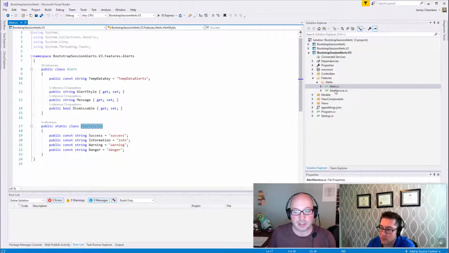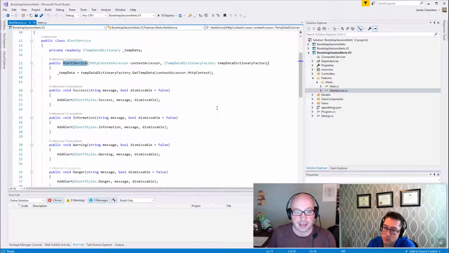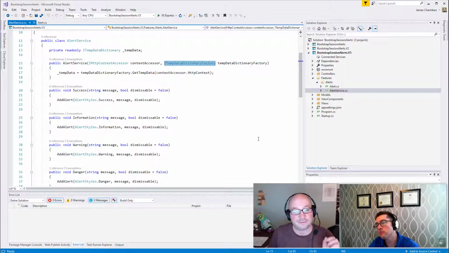But I changed my approach and I started using a service instead. Now I've called this an alert service. What I'm doing here is I'm taking an HTTP context accessor and a temp data dictionary factory. These are framework components that exist in the default install. I didn't have to add any packages for this. But this is how I get my temp data now.